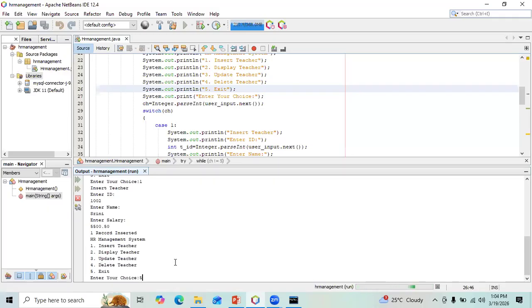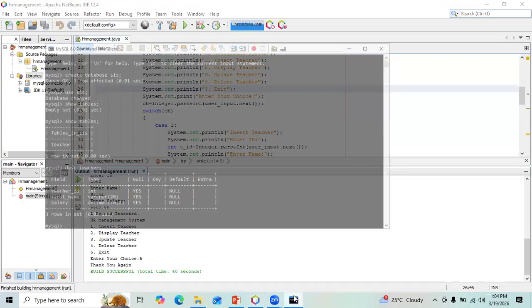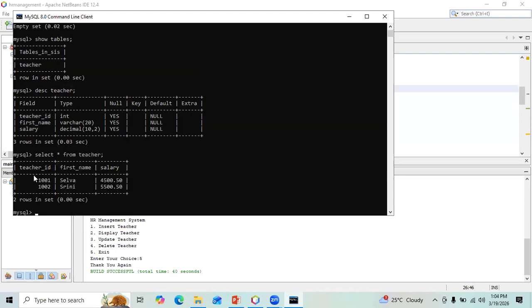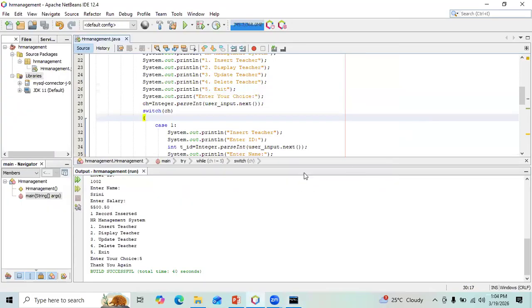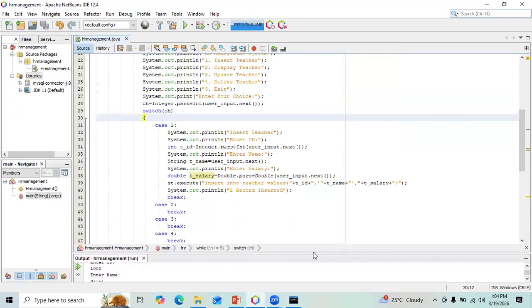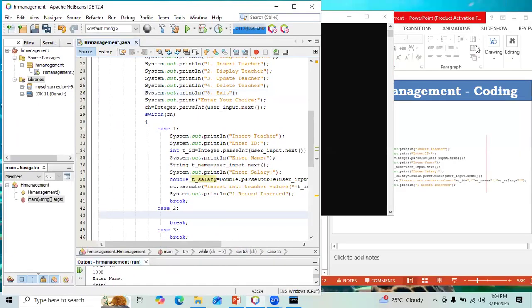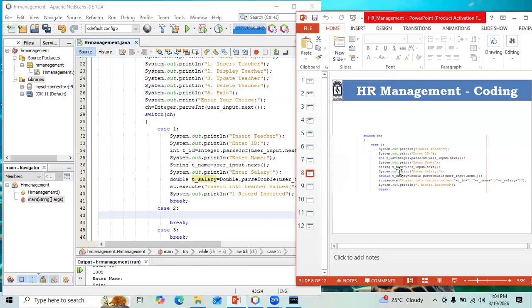Let me check it here. If you go for select star from teacher, 2 records are already inserted. Okay, now the insert part is over. Now we will proceed with the display part. So far I got no problem.